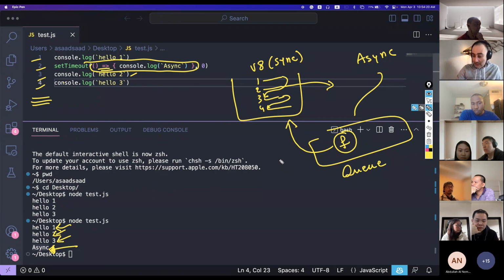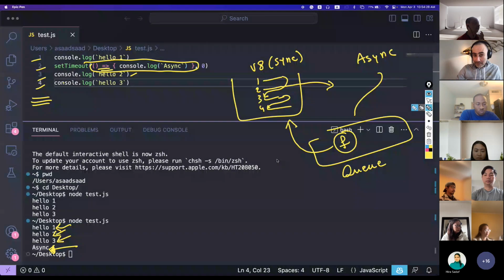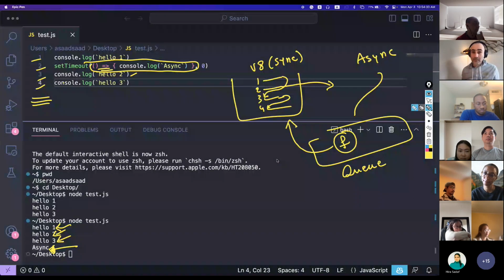Does that answer your question? Yes. So what happens if line number 3 is also asynchronous, and line number 1 will take the result from the asynchronous result from line number 2? Mm-hmm. So what happens if I push it?